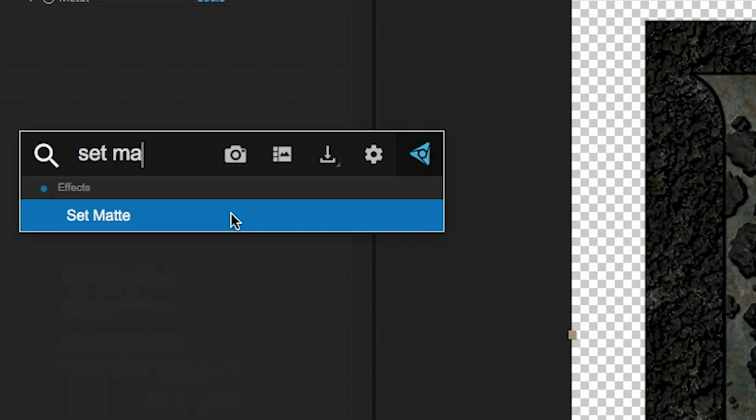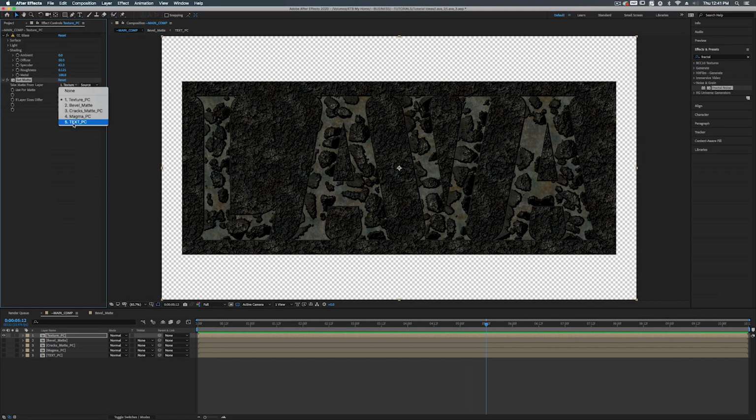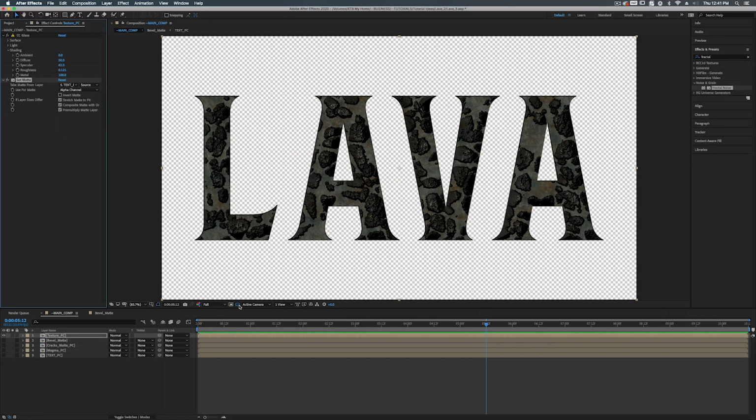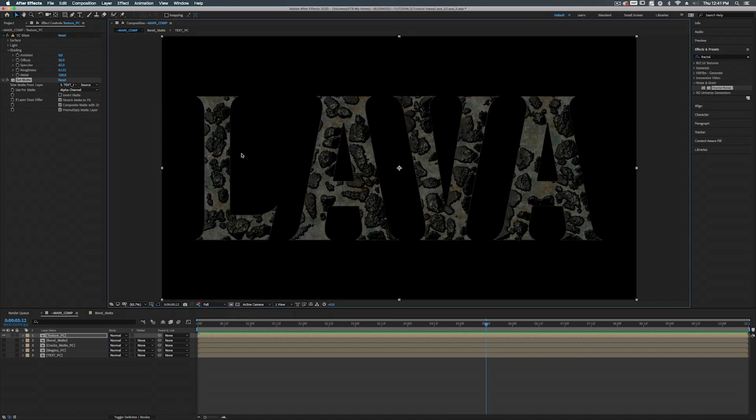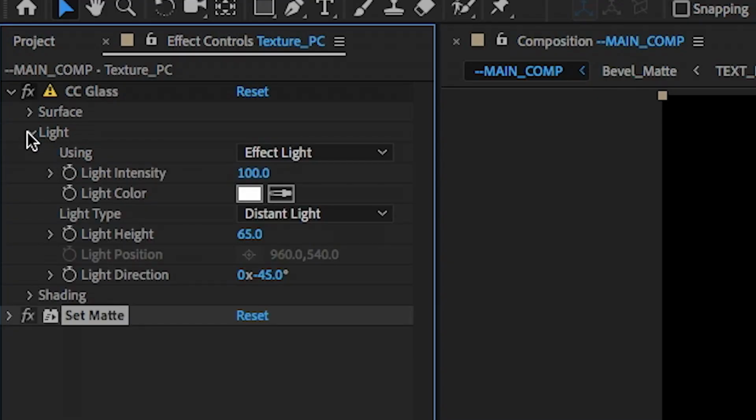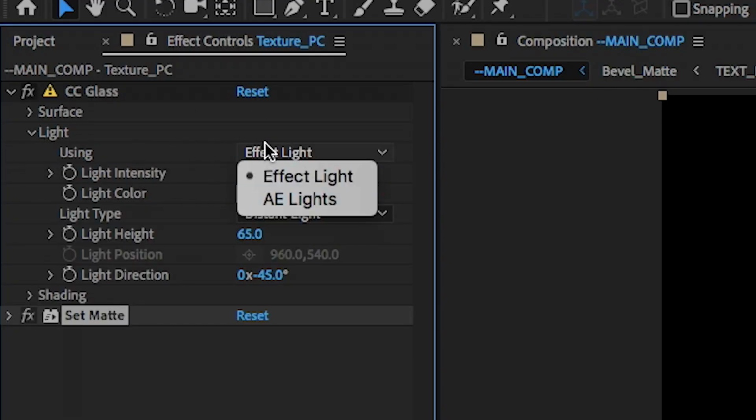All right, so let's do this. Let's add a set matte. And we're going to set this to the text PC. And let's turn off our transparency grid. All right, so now what we want to do is go back into our CC glass and go into our light. So we're going to set this from using effect light to AE lights.